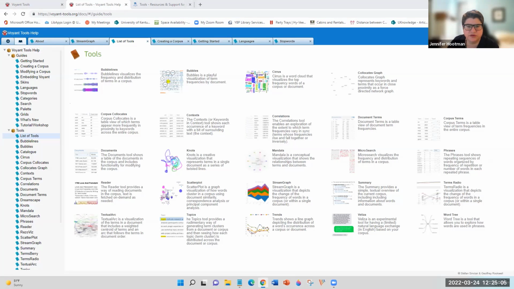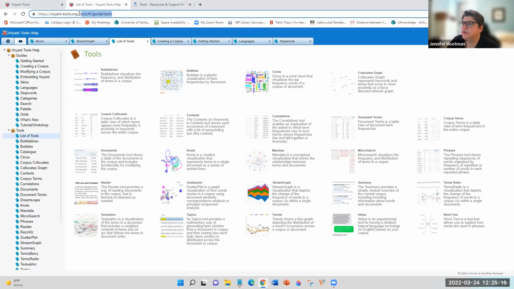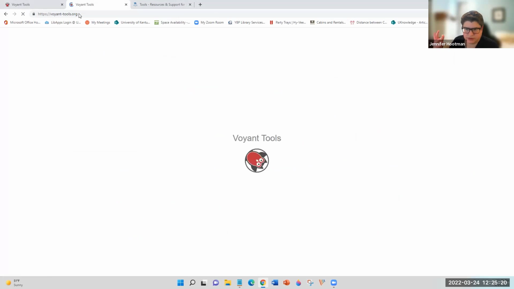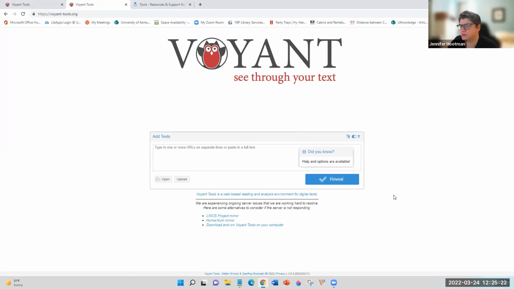I always go back to it whenever I use Voyant, because it's very useful to remember which tool does what. And again, this is very user-friendly, if you will. I know that that's kind of a loaded term, and it really depends on who the user is and what their experiences are. But when you compare it to a lot of other data visualization tools that are out there, this is a pretty user-friendly one, and really great for in-classroom work as well.